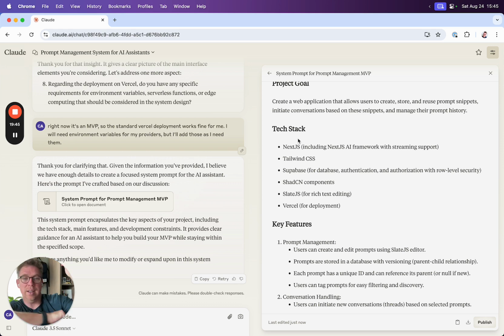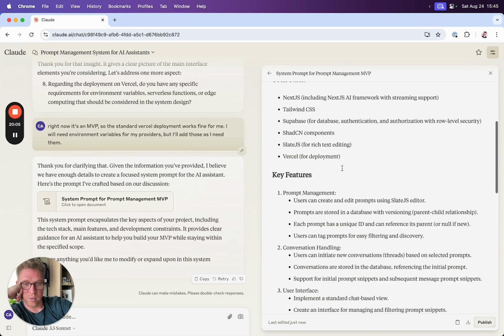Tech stack is Next.js, including Next.js AI framework with streaming support. It'll be interesting to see whether or not it picks that up, because it is newer, and I'm not sure if Claude has access to it or if it's something that it's seen before, so we'll see. Tailwind, Supabase, Shadcn, Slate.js, Vercel. These are all things I asked for, which is great.